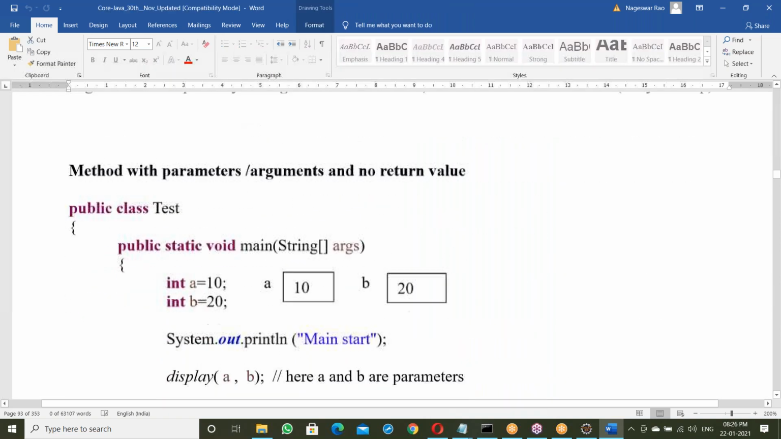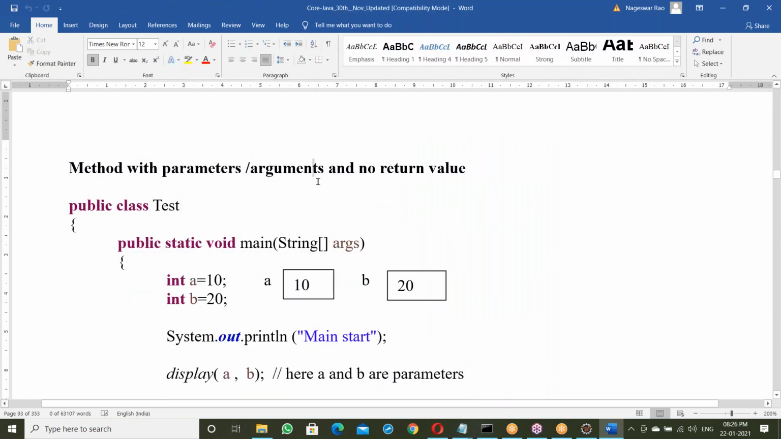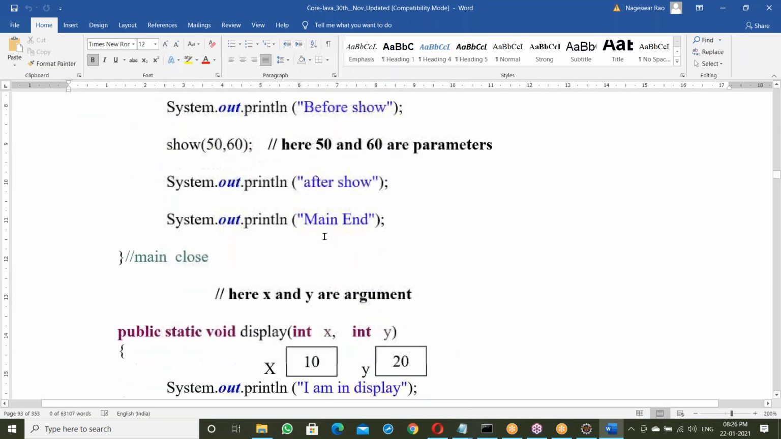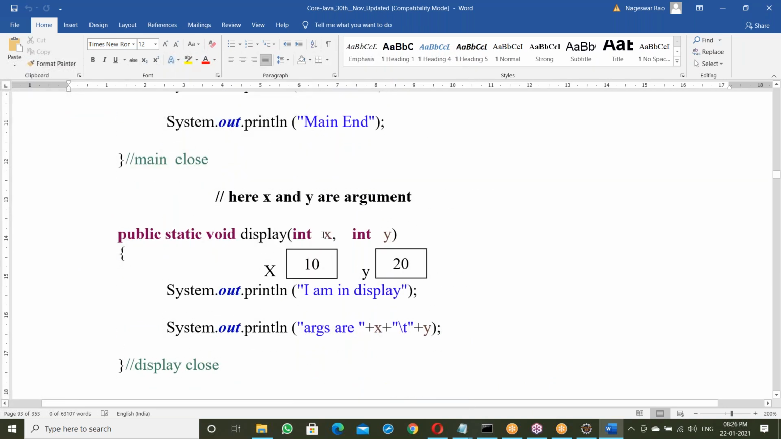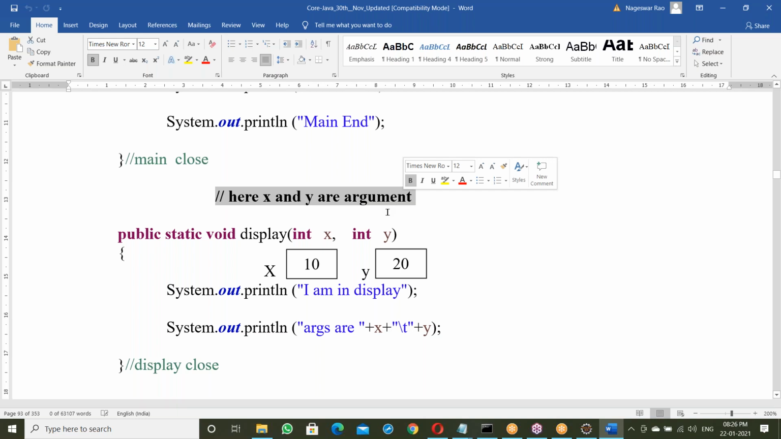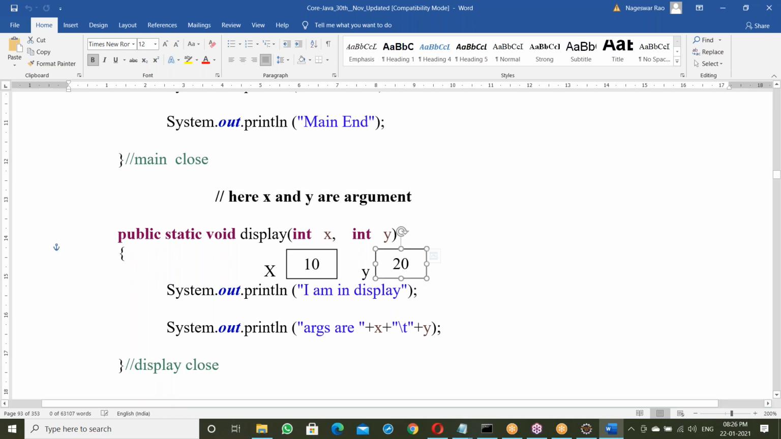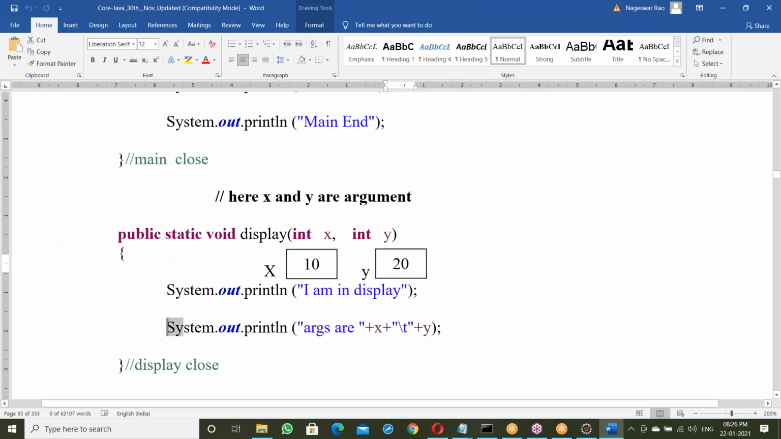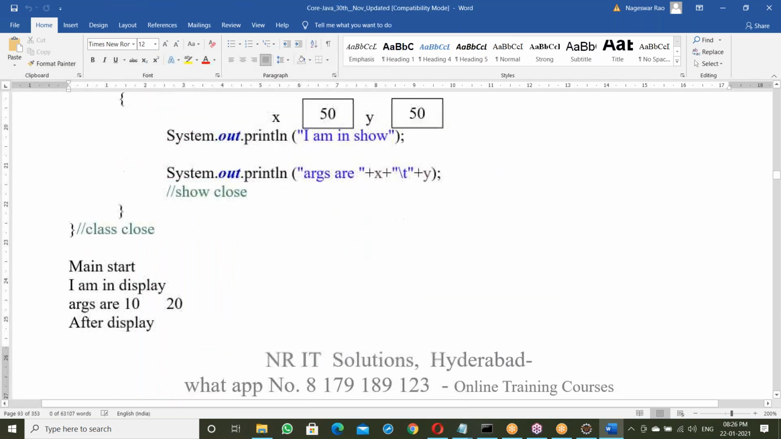Next, method with arguments and no return value. See, these are method arguments. Here x and y are arguments. Method arguments are local variables, so local copies are created. That point we discussed yesterday. Once method execution is completed, this memory is lost. That point was already discussed.